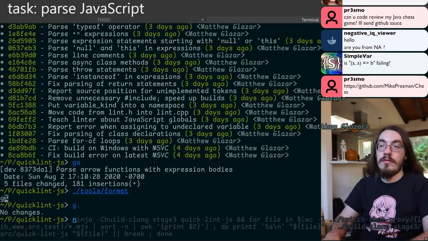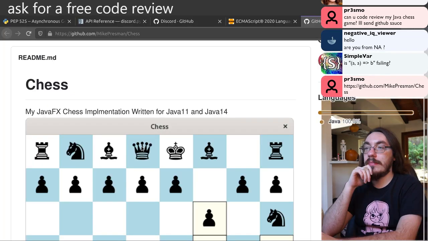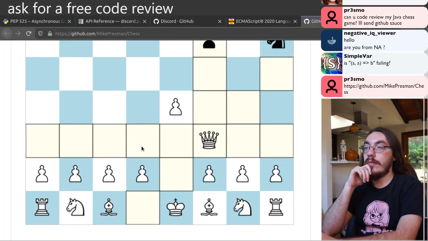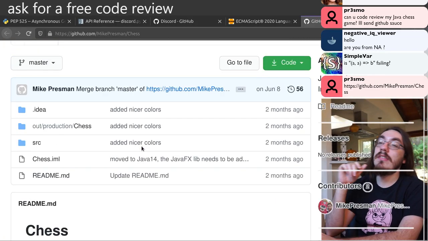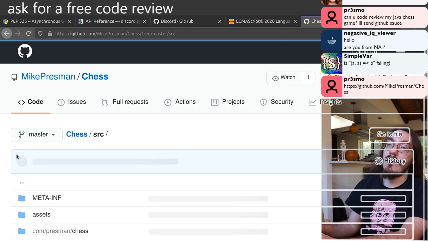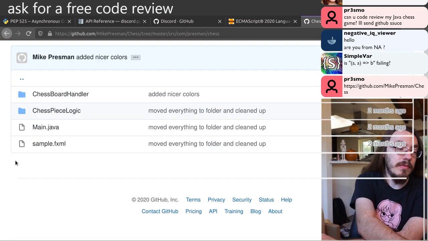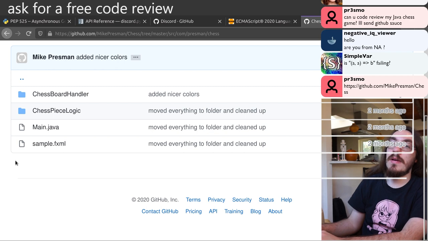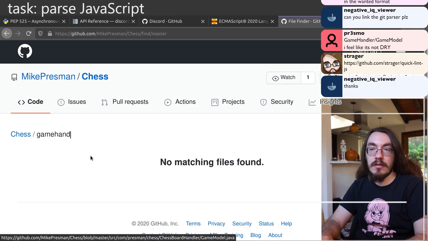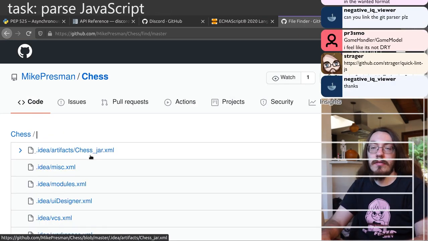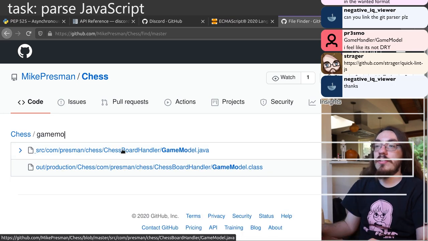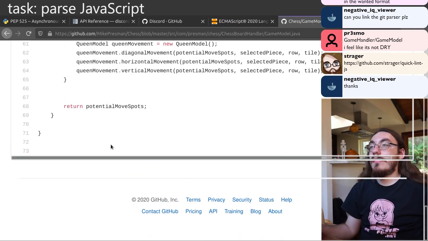Here we go. Cool chess. Cool, you got a GUI and stuff. I imagine this is a decent sized project, so where should I focus? Where do you want feedback on the most? And what kind of feedback do you want? Game handler. There's no game handler. Game model? Oh, chessboard handler you mean? Feel like this isn't DRY.